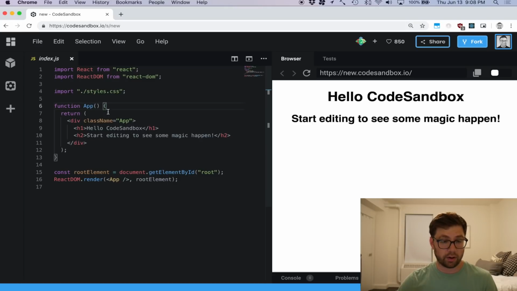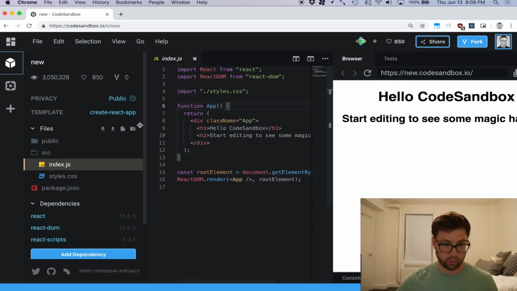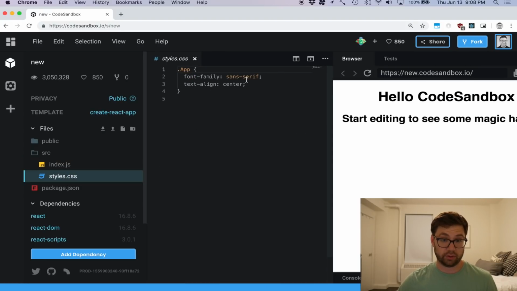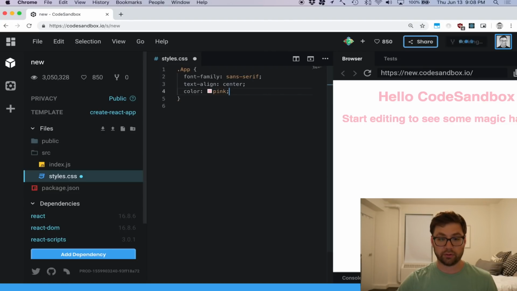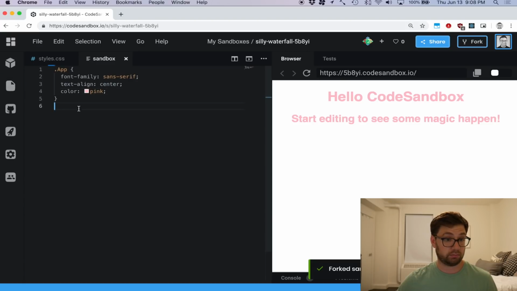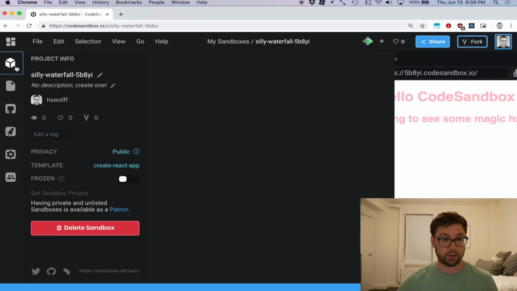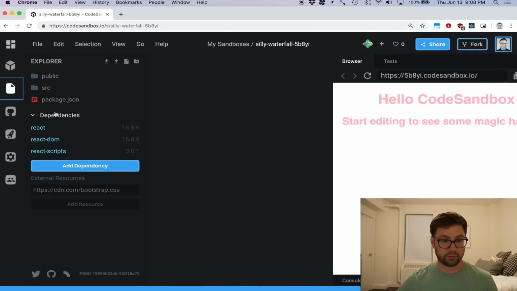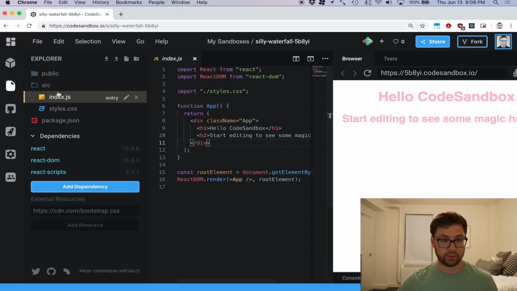All of VS Code is accessible from within CodeSandbox for you to use. So for example, if I wanted to open up this style.css file, I can do Command P, type in styles, and quickly navigate there to change things. So if I wanted to change color to pink, one of my favorite colors, and hit save, again, it's forking it, opening it up, there it's pink, done in real time. Don't need that, don't need this. Let's go back to my file list and look at index.js.